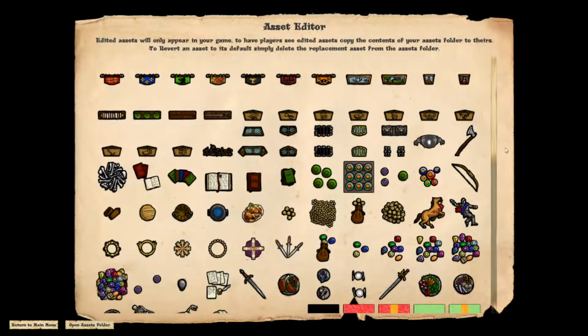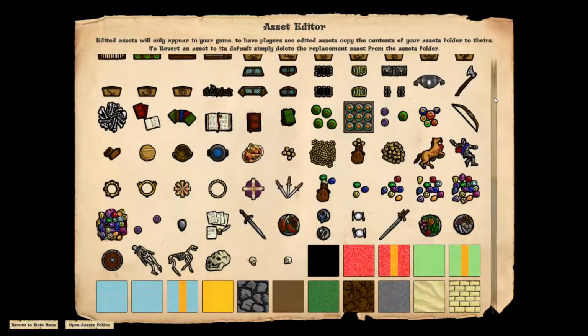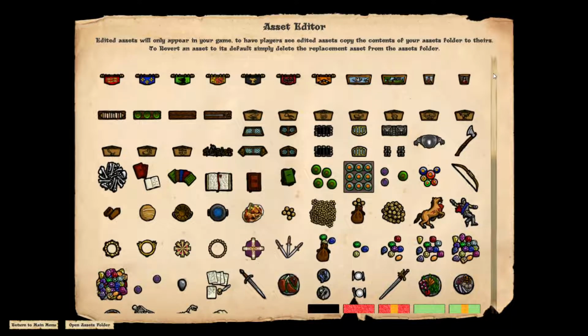So how does this system actually work? Well, this screen opens up. It shows you all the assets that can be changed in the game. Now this only works for assets that use a single sprite. Anything that's animated, like the torches, campfires, water tiles, because they have multiple sprites, this system doesn't work for them, as well as walls it doesn't work for because those ones hot swap their sprites.